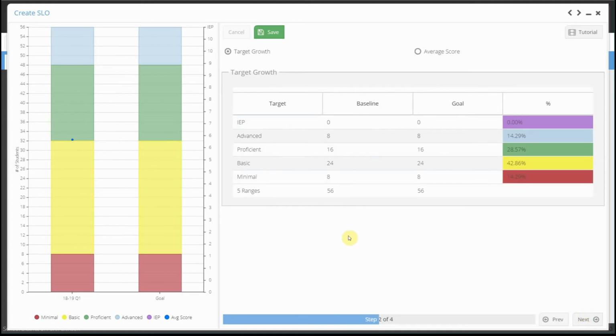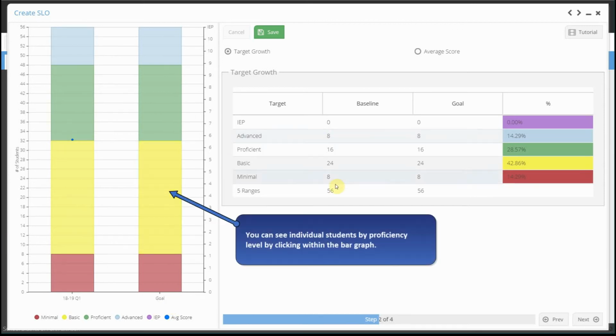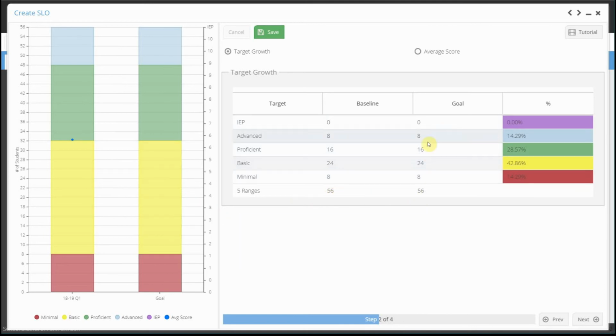So within the next screen, we're looking at our target growth. So for all of our students, this is where we're currently at for quarter 1. But I want students to be doing a lot better by quarter 4. So here we've got 5 ranges, 56 total students. You can move these students around as long as they equal the same 56 at the end, and it will show you the percentages on the bottom here.